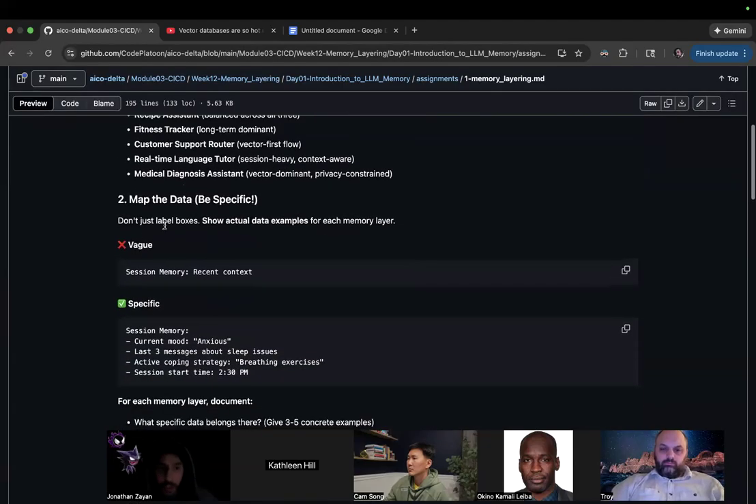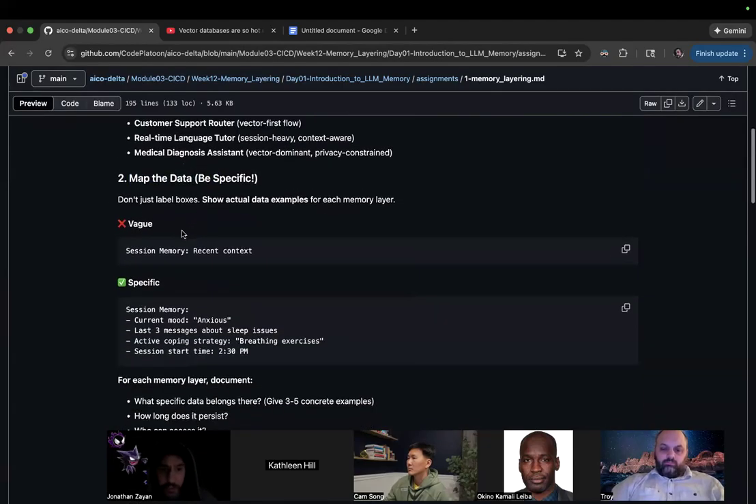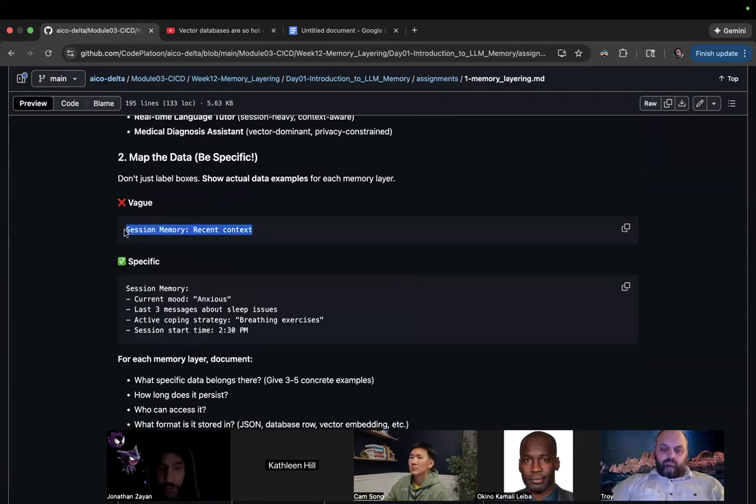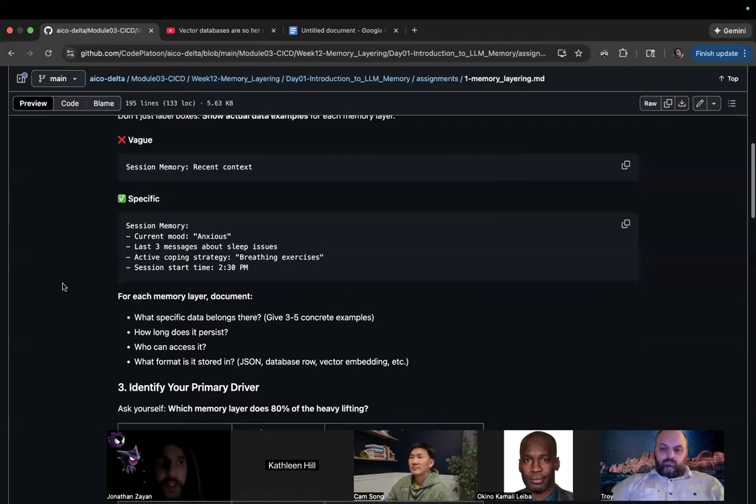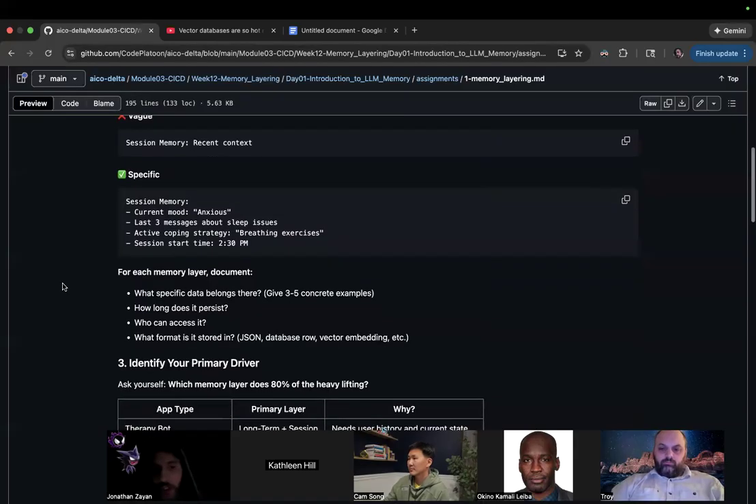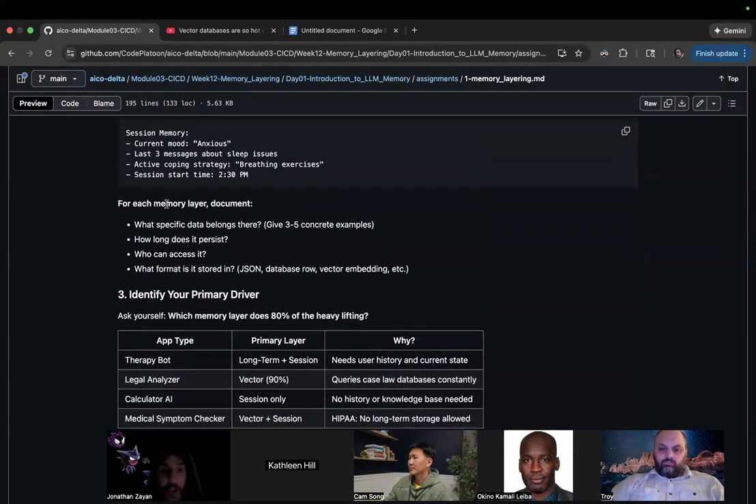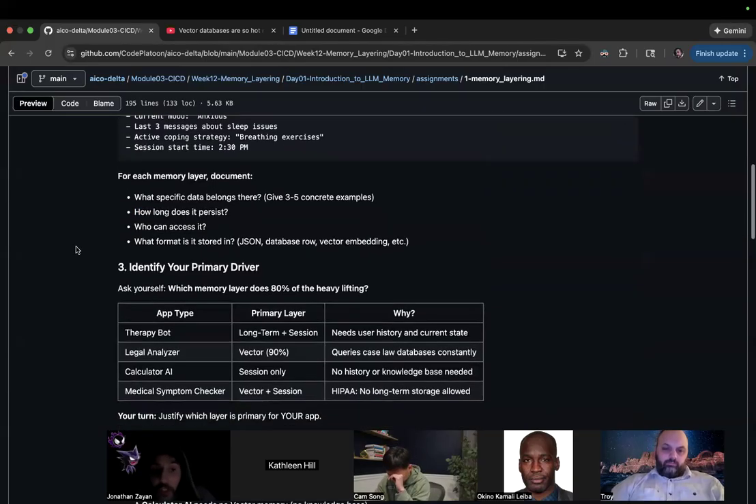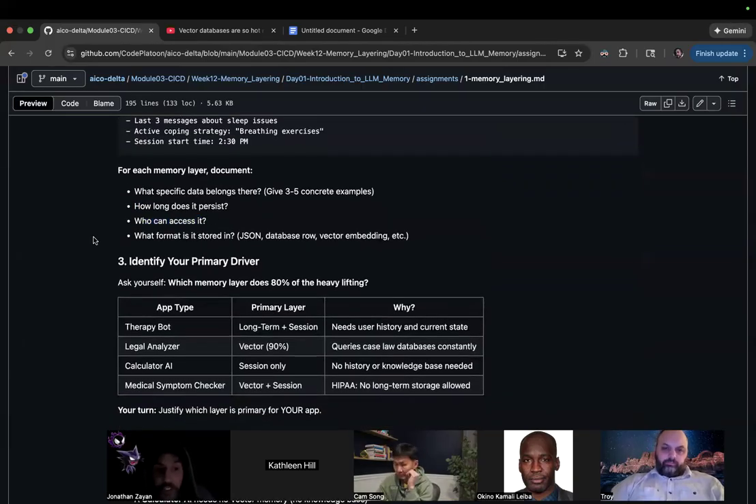Everything else matters. You can map the data. So don't tell me, oh, session memory is recent context. Actually create a session memory schema and give an example of a potential use case. Today I just showed you one user journey essentially. It's technically one prompt in a session. You could do one or more, whatever you want. Each memory layer should document specific data that belongs there. It's the schema that I told you about. Definitely, if it persists, for how long, who can access it. You can think of questions like that.